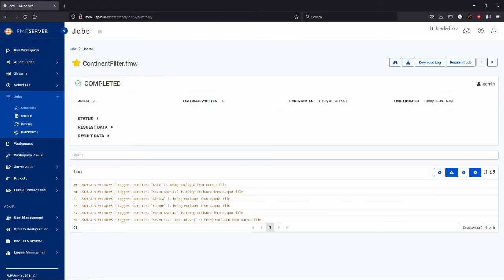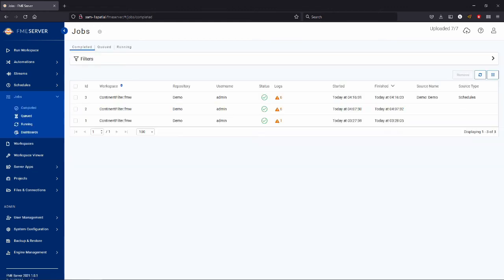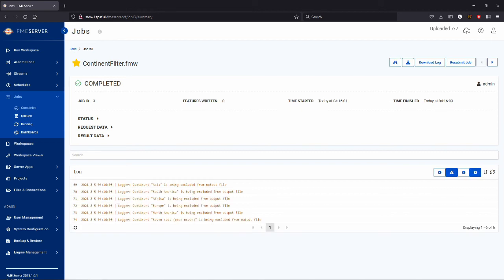And we actually have some warnings in here, so you can filter on warnings too, which I can see. The loggers are just ones I've logged manually saying that these continents are being excluded, which is just awful. You shouldn't exclude anyone.